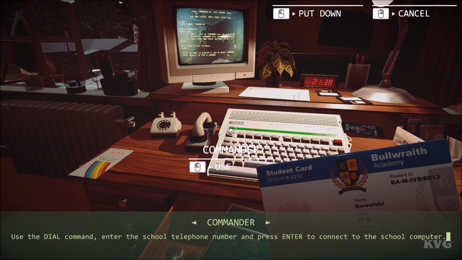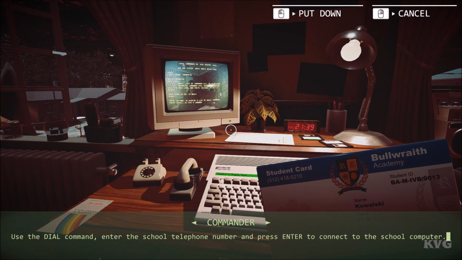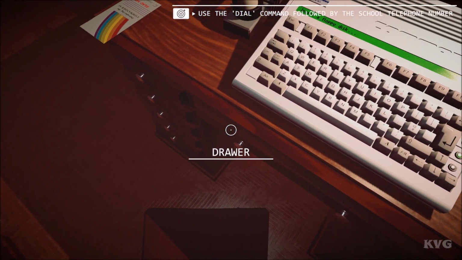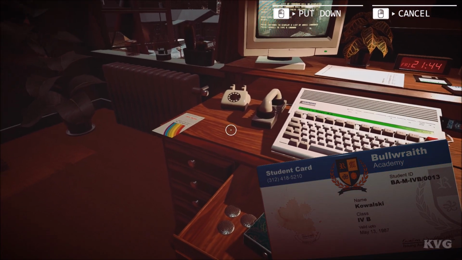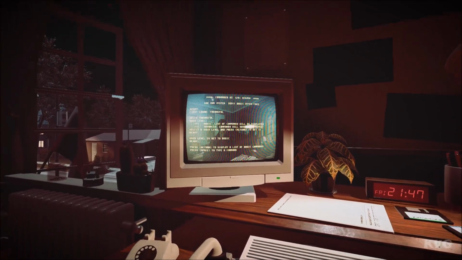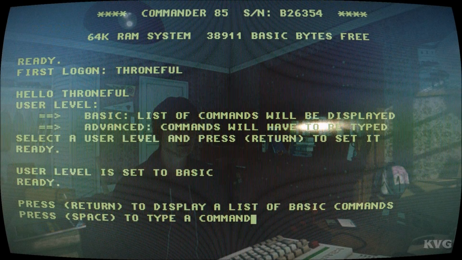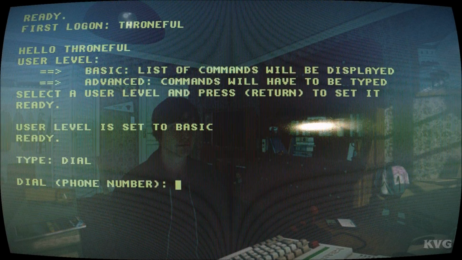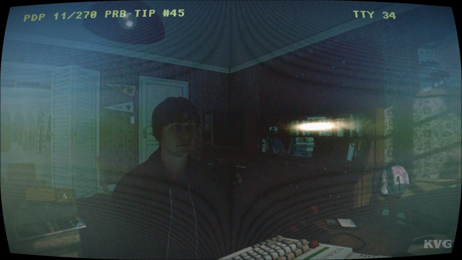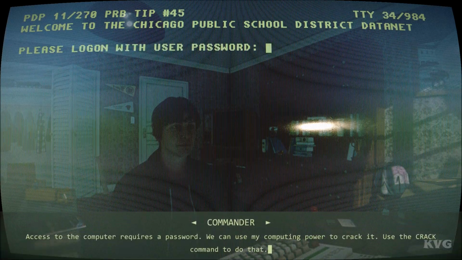Use the dial command, enter the school telephone number, and press enter to connect to the school computer. Access to the computer requires a password. We can use my computing power to crack it. Use the crack command to do that.